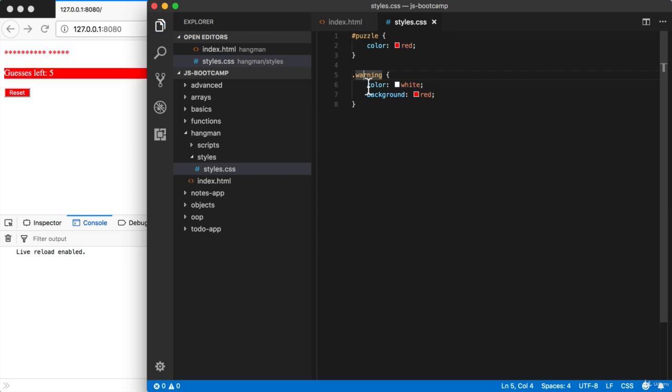If I save the styles file, we can see that is exactly what happens. Right here for the paragraph, we have a red background with white text, and we have the exact same thing down below for the button. So now we have a single style rule that allows us to style multiple things on the page by targeting by class name.